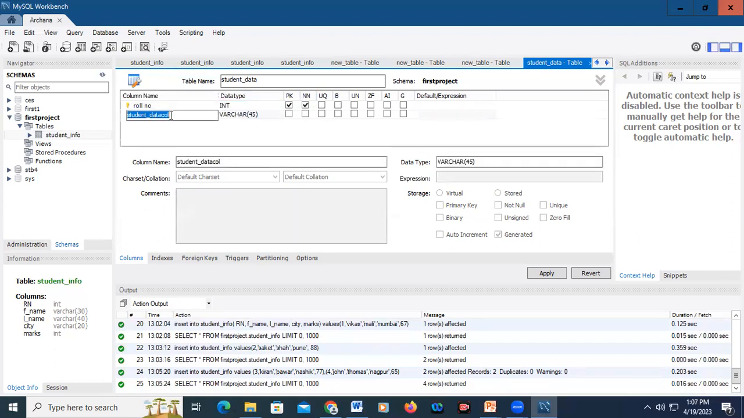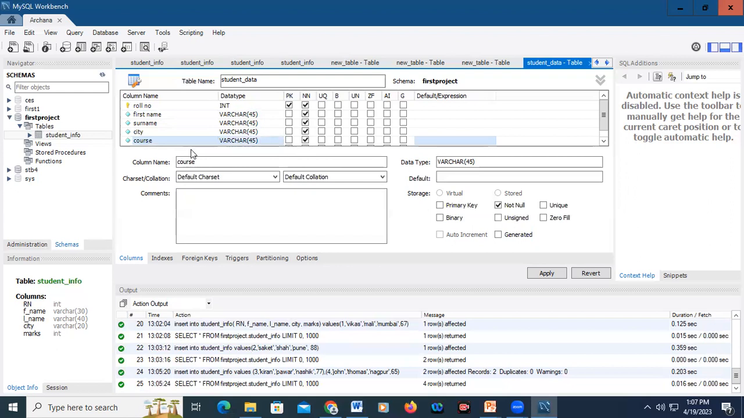Then again go for the second one. I will say that it is the first name. Its data type, obviously I want varchar, but it is not the unique one. So I'm just taking only the null value. Then here, surname. Right now I will give its data type as varchar. Then I will go with another, city. It's also varchar. Then go with the department, or you can say the course, over here. Its data type is again varchar. So in this way, I have created the different columns, with their names and data types.